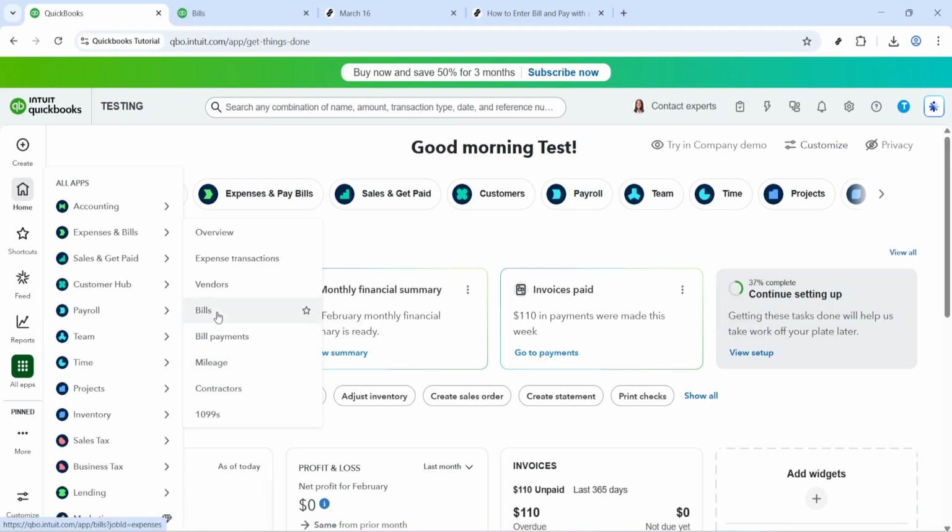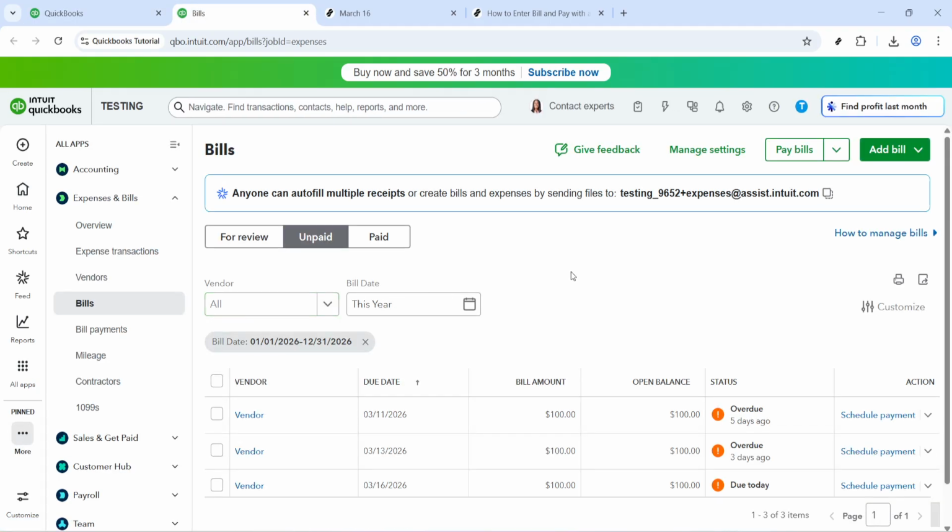Now click Bills. This takes you to the bills list, where you can see what's open, due, or recently processed. Find the bill you want to pay. It's helpful to glance at the vendor name, due date, and amount to make sure you've got the right one, especially if you have similar invoices.